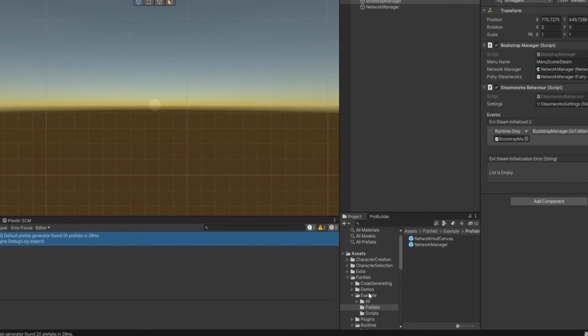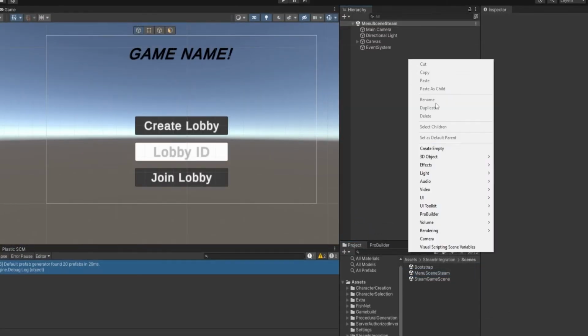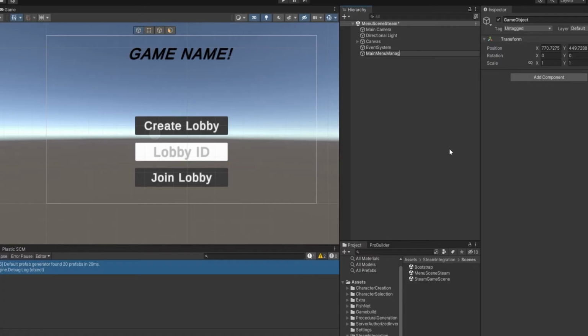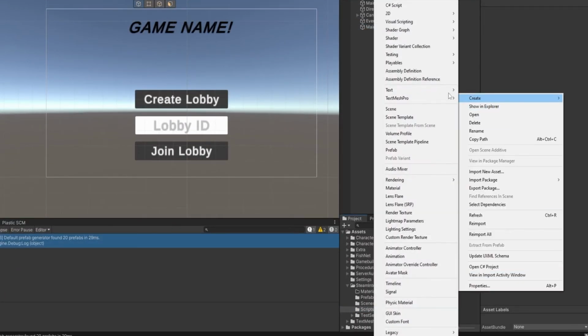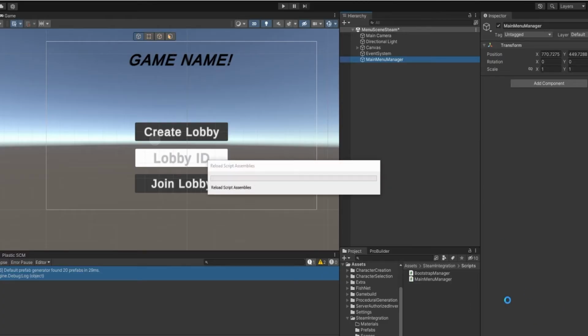Now let's go into our main menu, because at this point we're going to need the main menu manager to also handle calling creating a lobby. So let me create a main menu manager here, and let's go and create a main menu manager script and attach it to the game object once it's done compiling.